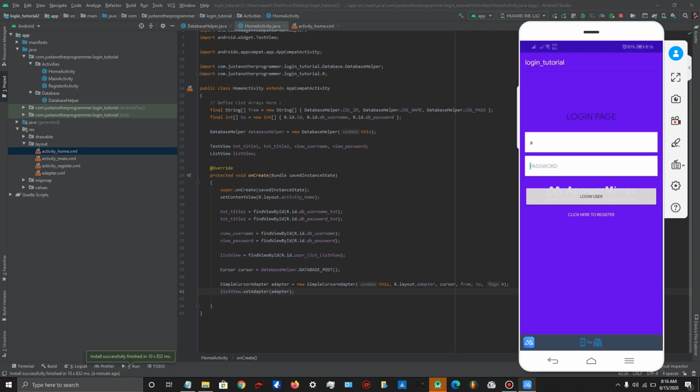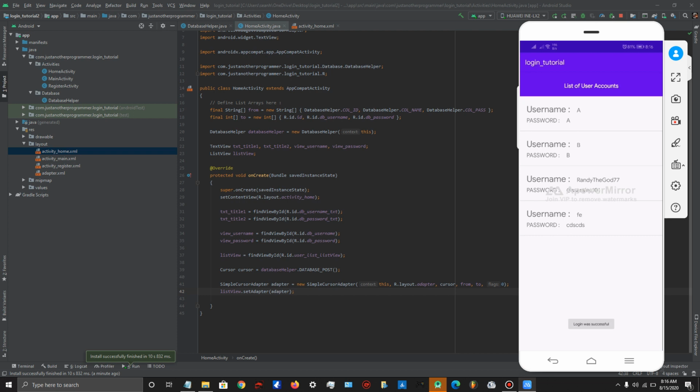Oh no, it's capital A. We log in. And there we can see the rubbish we just typed in. So this view is working and it is taking from the database.